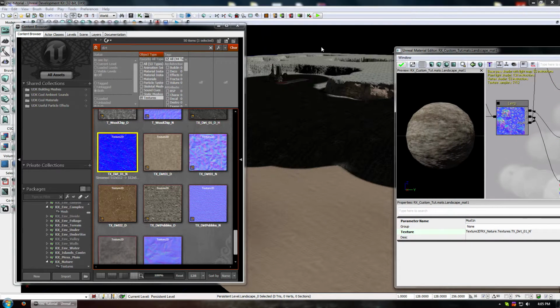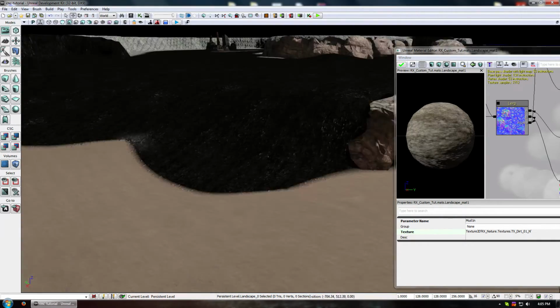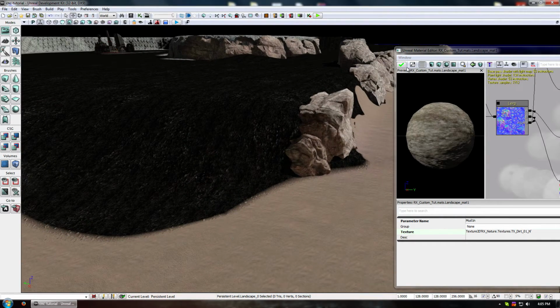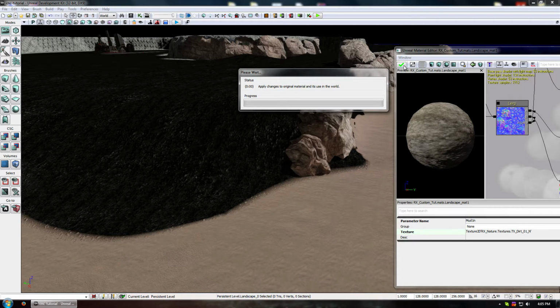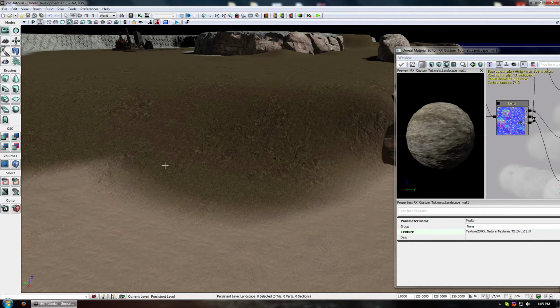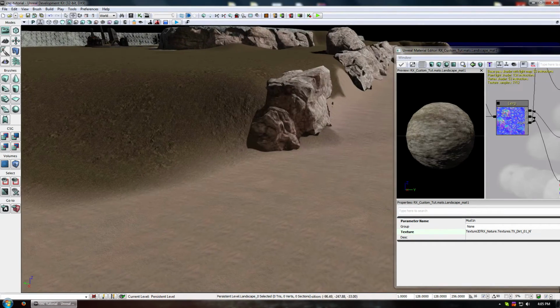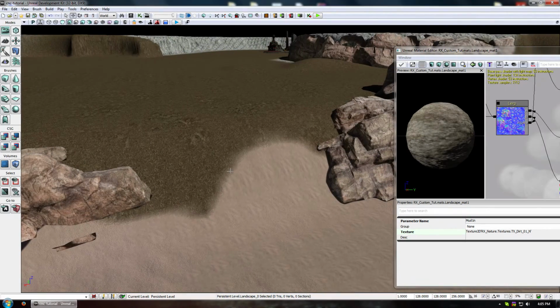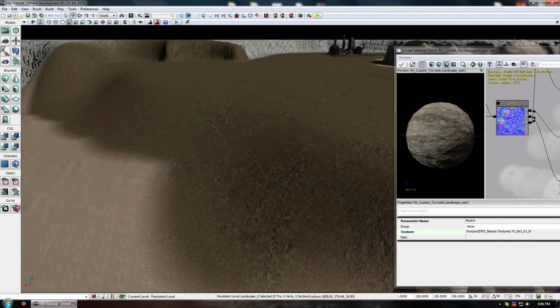So we can see this really harsh line. If I click on this, wait a few seconds, it should change this material and change this texture, and yeah, there we go. It blends much better now. It's a nicer blend. Some parts are a bit crappy, which I can feather out later.